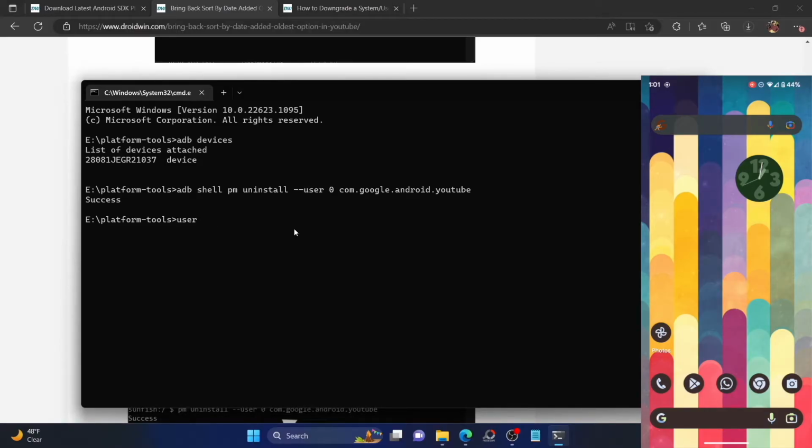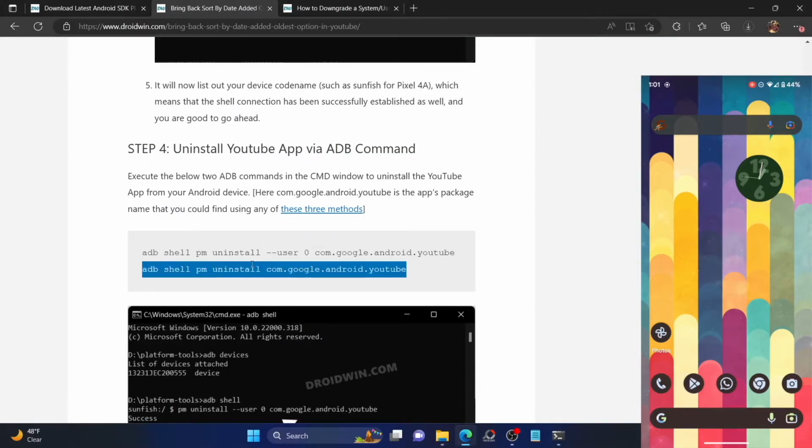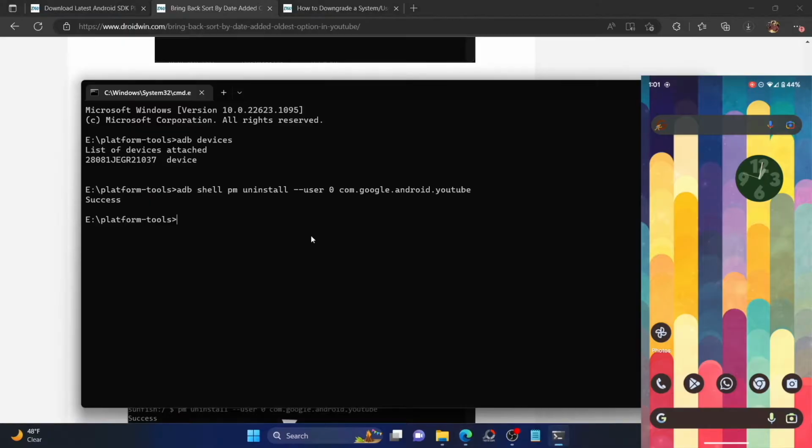So just a minute, let's recopy the command. So copy this entire command and then just paste it here. Once you do so, tap enter and you will again get a success message. With that, the YouTube app has been removed from our phone.